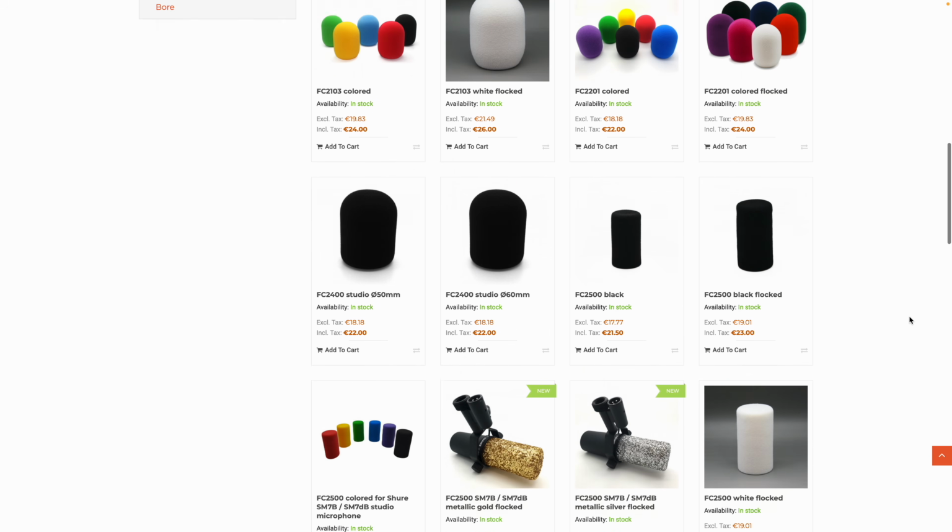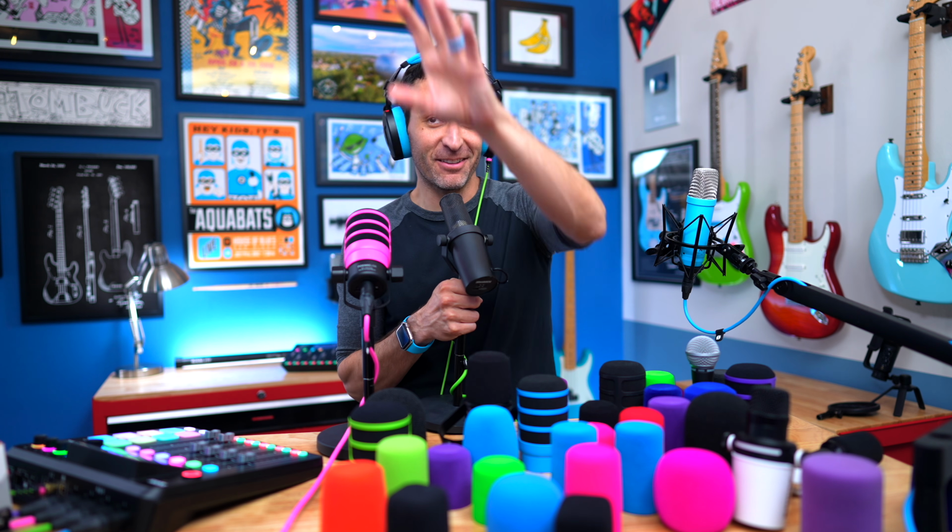And I thought that was pretty cool. So I went to that store and I bought a whole bunch of windscreens. There's a lot more even on my shelf over there. They have this perfect blue color. And then pop that on my SM7B.